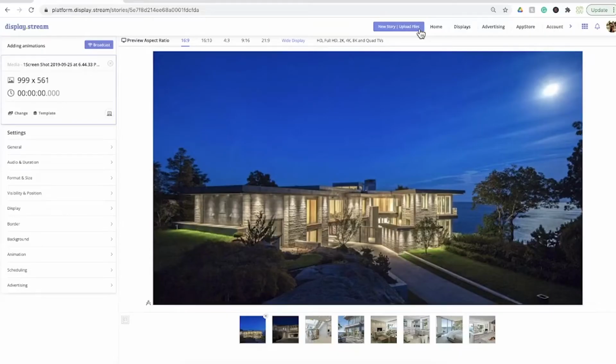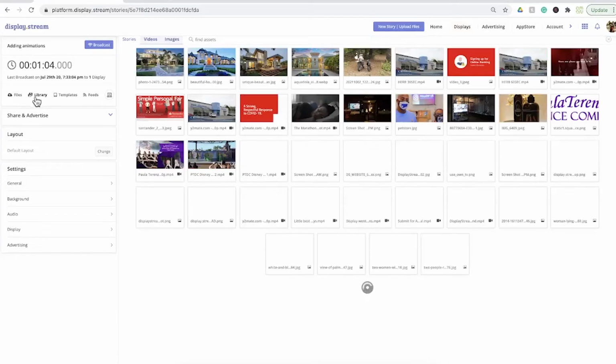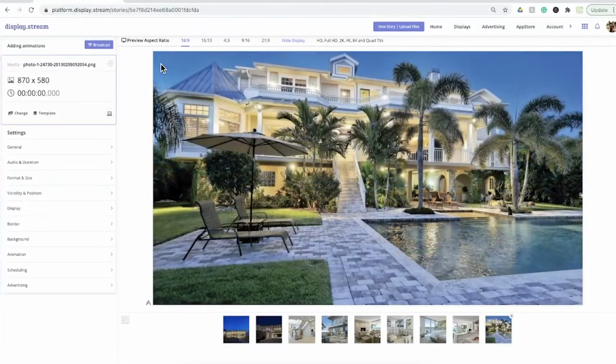Okay, today we're just going to show a quick way to change your media. Yes, you can always add a new media and delete the one you don't want anymore, like this, by going to your library, selecting the new media, and now that media is part of your story.